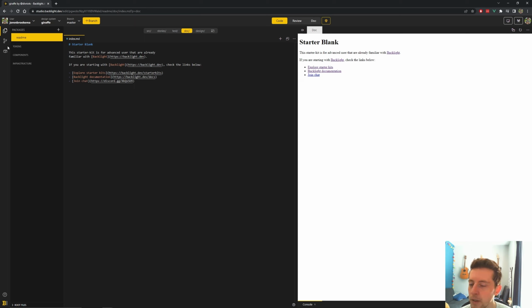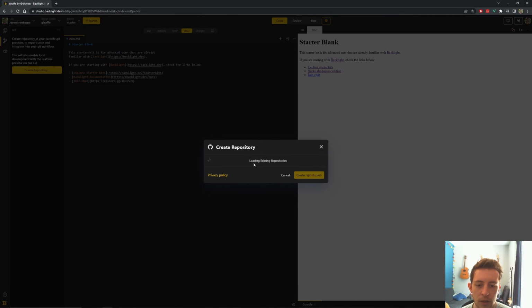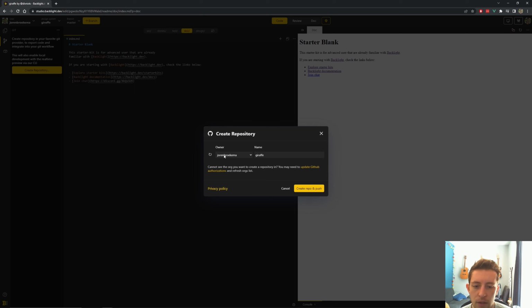So what we'll start with right now is connecting it to Git. So let's create a repository here. We'll use GitHub. We'll go to, that's loading. There we go. I'm good with the owner and the name, so we'll just do create repository and push.